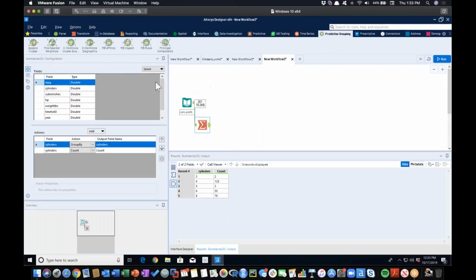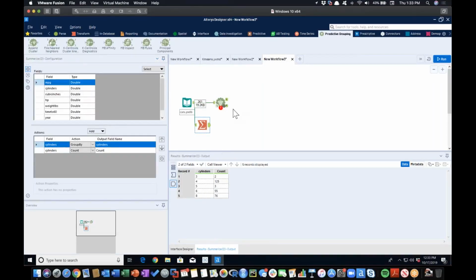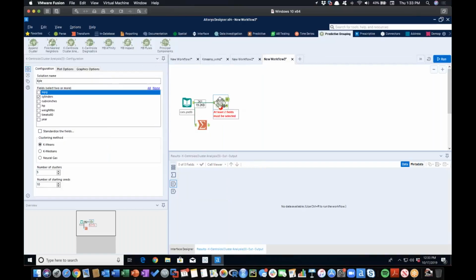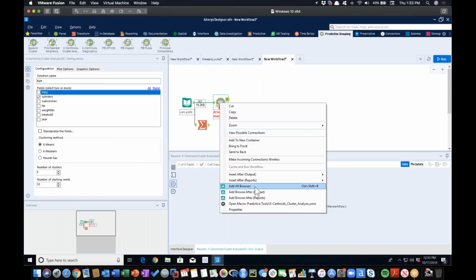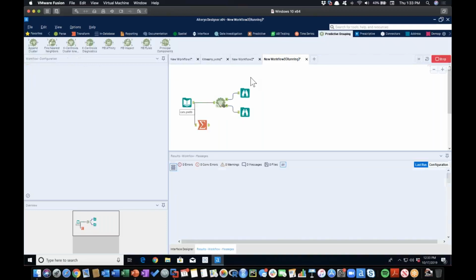So let me show you, because we're about to break this tool, and then we'll talk about how we can actually make it run so it doesn't break. Okay, I'm only going to select cylinders. I'm going to call this solution Kyle. And then I wanted, what did we say, 5? Yeah, because we have 5 different cylinder sizes. So I want to see if the K-means tool is good enough to run and actually do 5 clusters when we have a variable that only has 5 options. Okay, I'm going to click run.